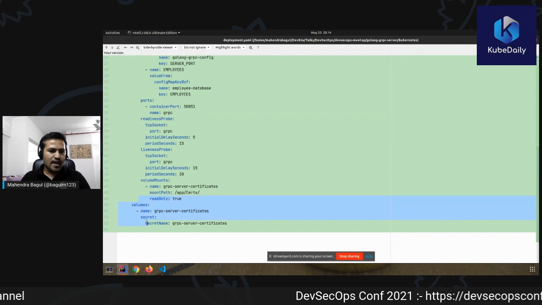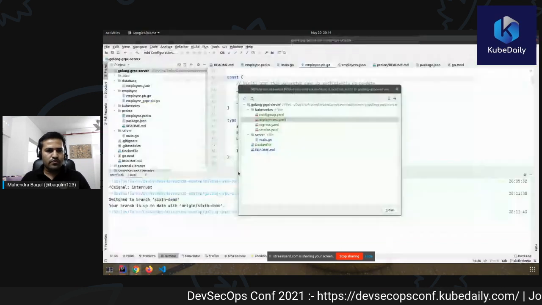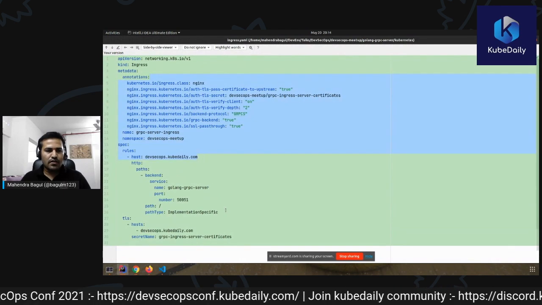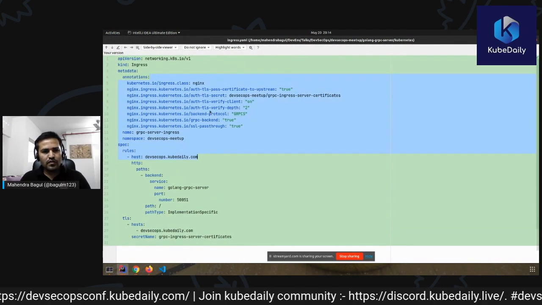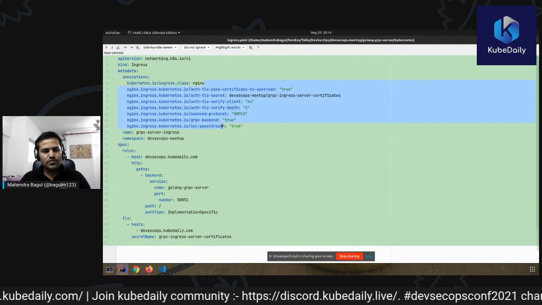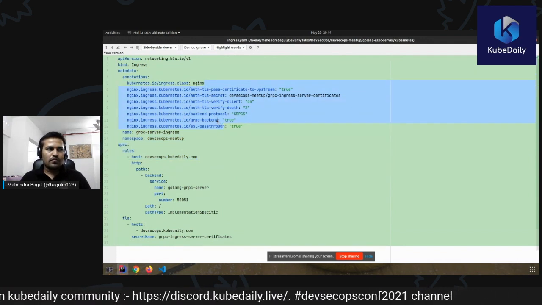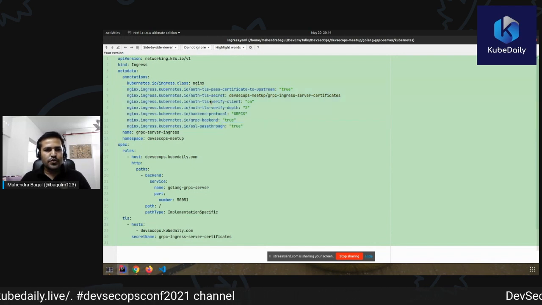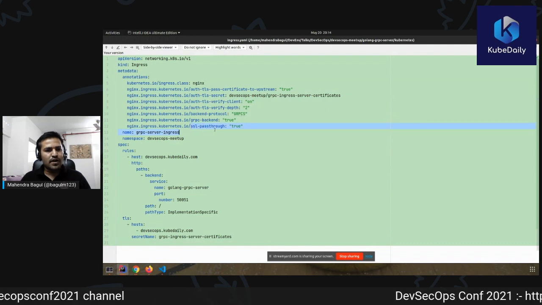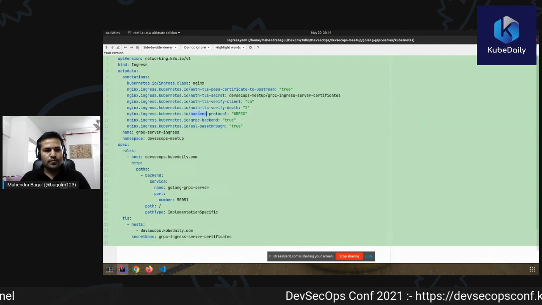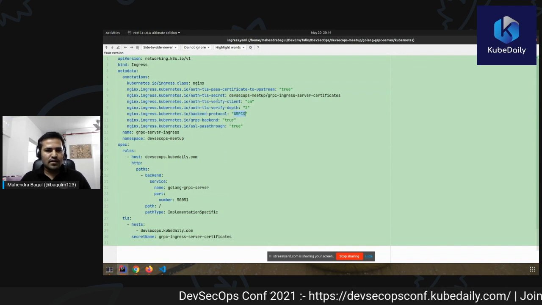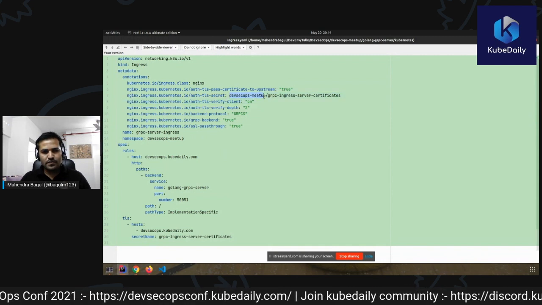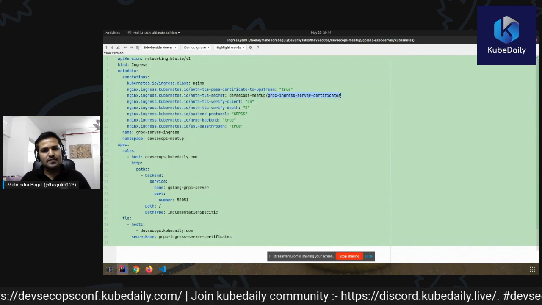Okay, so this is a standard practice of using secrets inside pods. Okay, the ingress YAML, I would say, is the crucial configuration. Here you need to specify a few things, because you don't want to unload the TLS related things on the ingress level. So you need to set the SSL pass through as true, and the backend protocol is going to be grpcs. Again, the auth TLS secret is devsecops meetup, which is the namespace, and grpc ingress server certificates is the secret name.